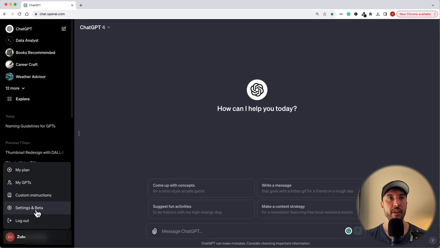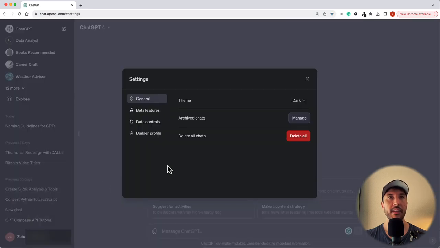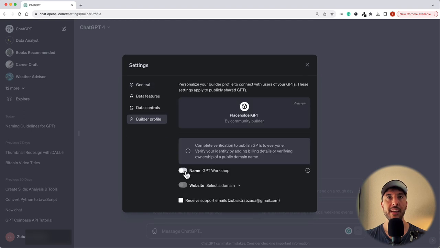Once you click on your name, you're going to click on settings and beta, and then you're going to come down here and click on builder profile. Then you're going to click on the name right here if you want to display your name as the builder of the GPT on the public GPT store, or you can click on the website if you want to select a domain that you want to put as the display name. But I'm going to click on my name here.